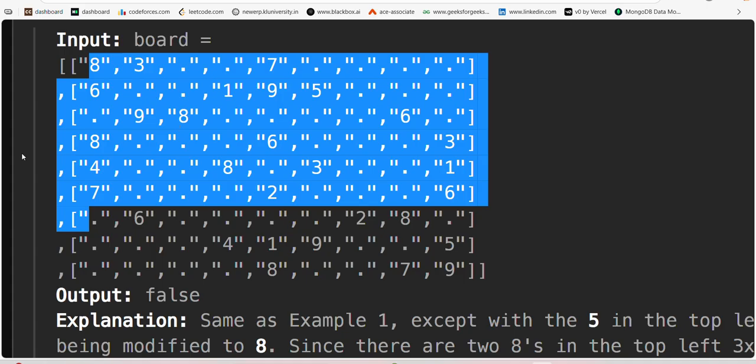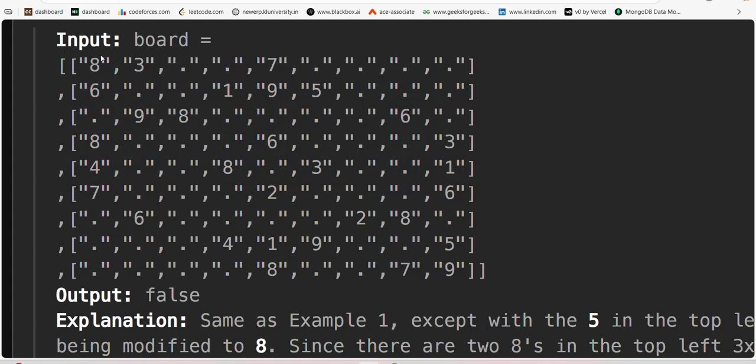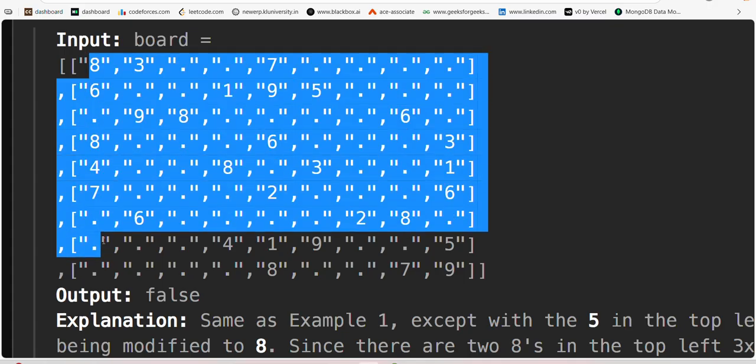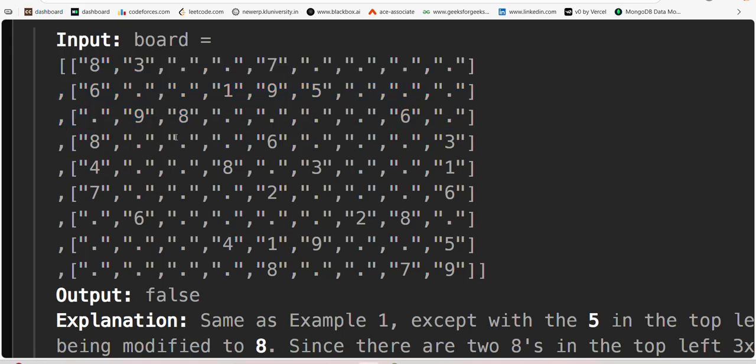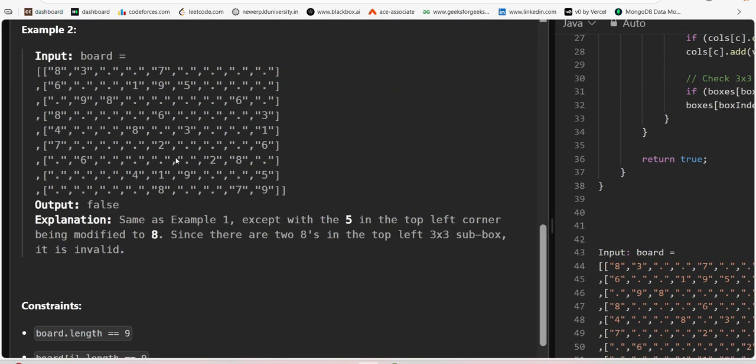Now the next thing, we have to check in the same way in the column. If it is unique in the column, we just print true, otherwise we print false. So here you can see in the column, 8 exists in this column, so we can simply write false here. And is there any other thing that is wrong here? Let's check.